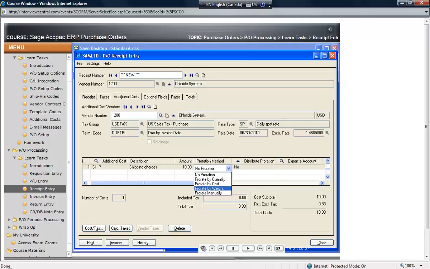Prorate by weight prorates the additional cost by the weight of the specific item against the weight of all items being received. For example, if the additional cost is $10, and the weight of item A is 1 pound, and the weight of item B is 9 pounds, the amount allocated to item A is $1, where the additional cost allocated to item B is $9, assuming only one each of item A and B is on the receipt, even though item A may be 10 times the price of item B.